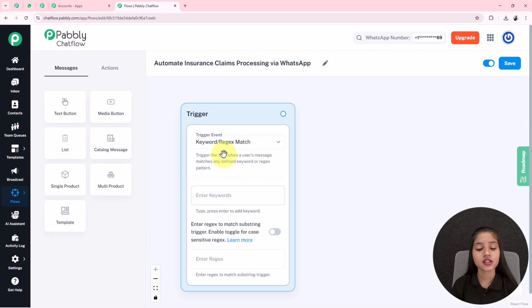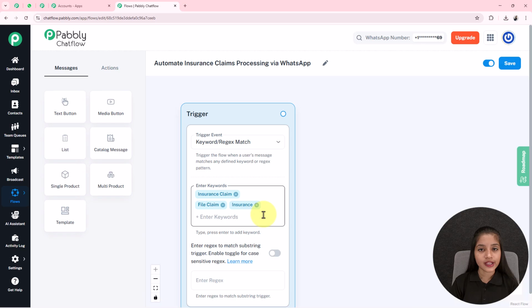As we are creating this WhatsApp chatbot with the help of keywords, the first keyword I write is insurance claim. After writing the keyword, you have to press enter so that it will add it into the list. Now here I am adding two more keywords: file claim and insurance. Here I added only 3 keywords. You can add multiple. Now whenever my user sends any of these keywords to my WhatsApp business account, my bot automatically gets triggered and replies to them.